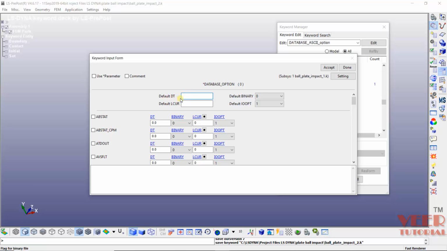Here once again we need to define default DT. Again this is the time interval, meaning the smallest time interval for which it is going to calculate the values. So let's say I want to calculate values at each 0.1 second.